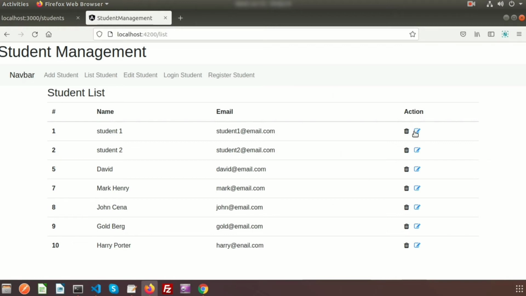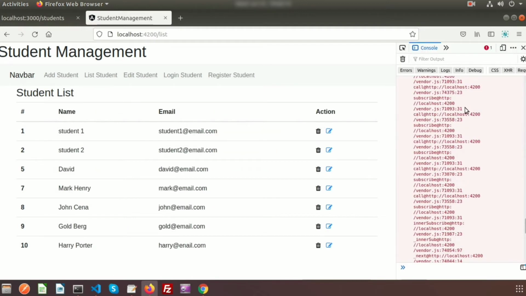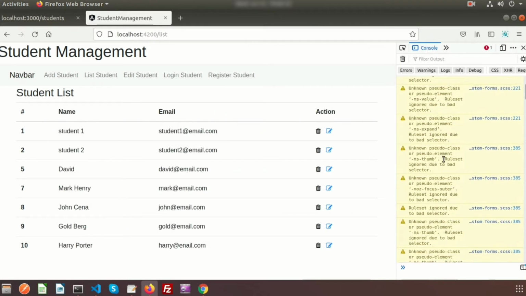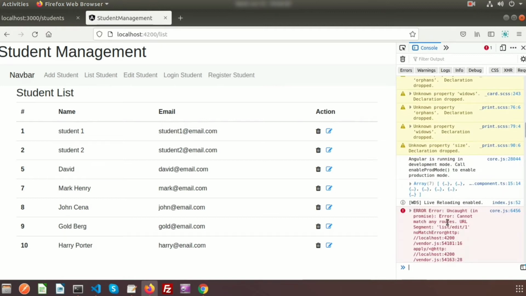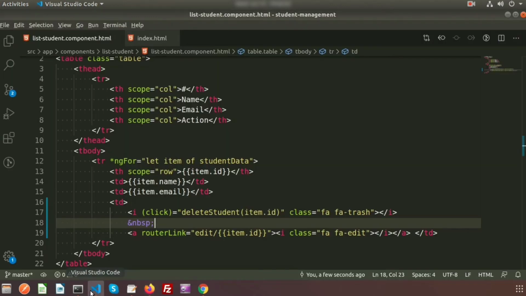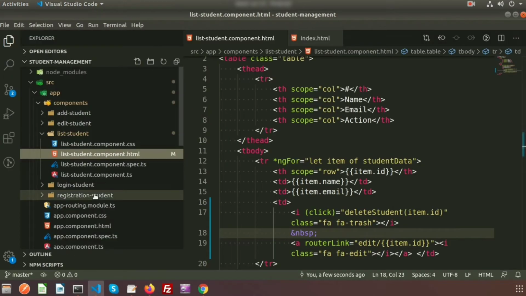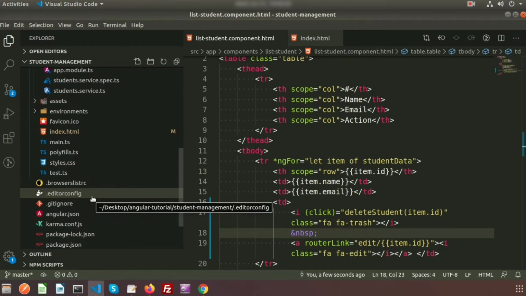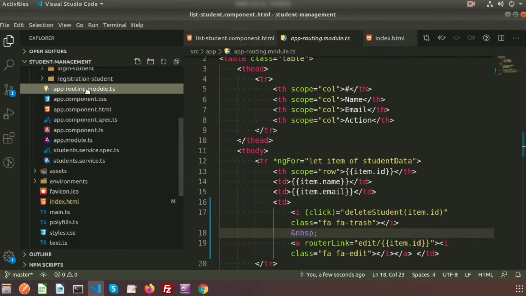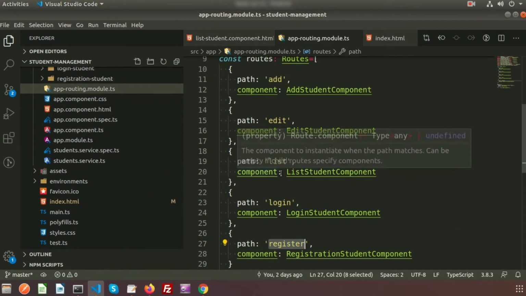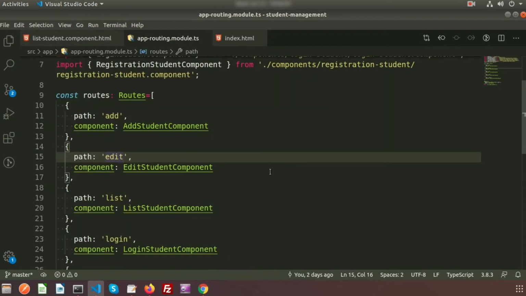So just click on the edit. If we click on the edit, it shows an error, the router link error, right? Actually we don't have this type of link. For this we need to go to the router page. Here is the app-routing.module.ts, and here we have created edit. We need to pass the id here, right? So how can we pass this? Just simply write slash id.